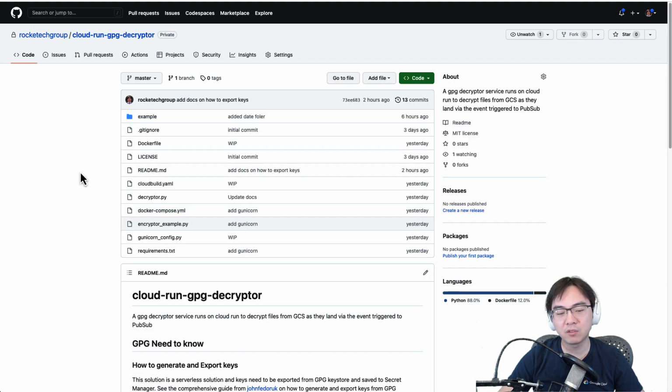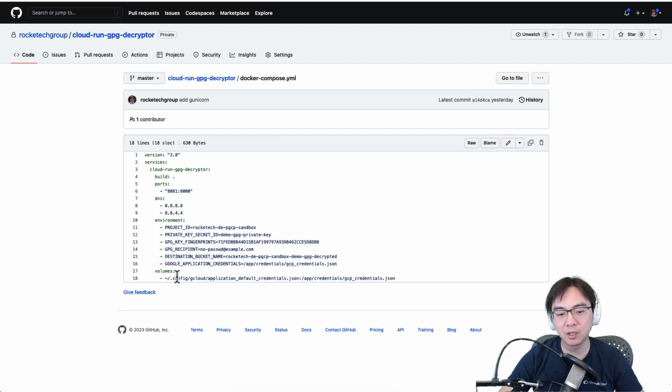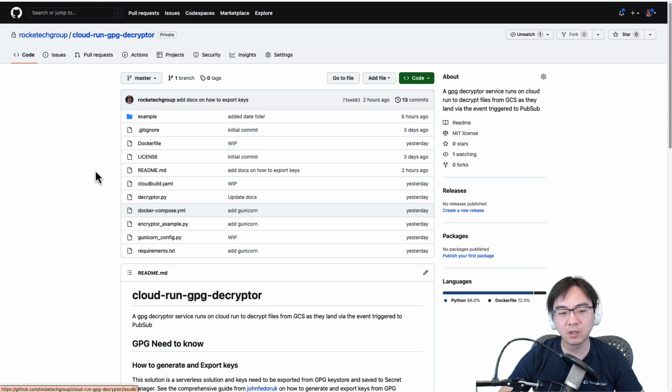This is something I've created for a last check before I deploy it. But if you want to do interactive testing, you can also change this to have another volume to mount the actual decryptor itself, the Python module. So then whenever you make a change, you're going to see it reflecting in the container without rerunning it, right? And finally, the Cloud Build.